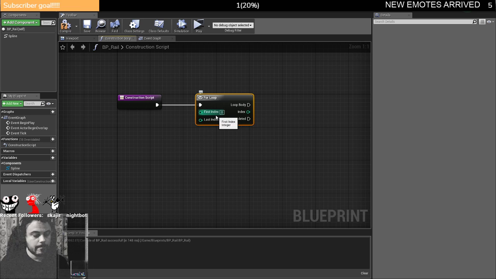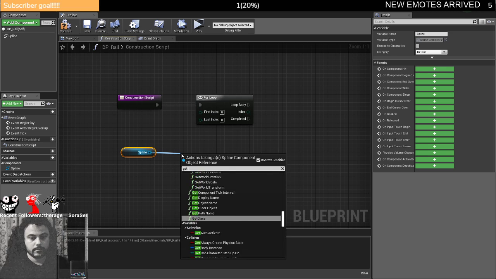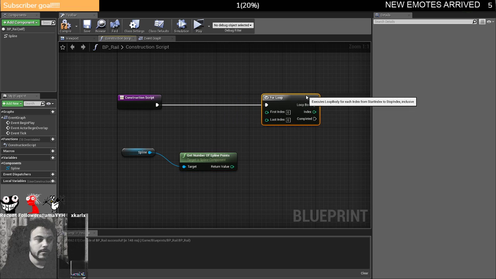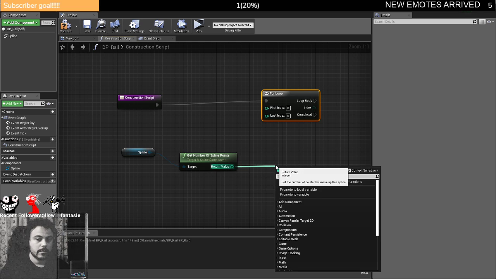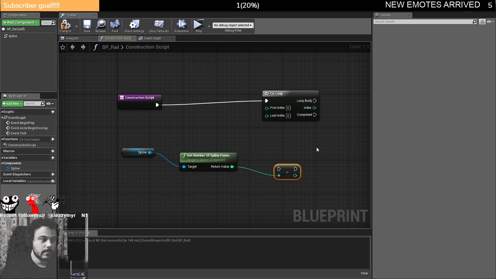So we're counting from 0 instead of counting from 1, which means we get a reference to the spline, we get the number of spline points, at which point we subtract 2, and I set the last index in our for loop to be the number of points minus 2.